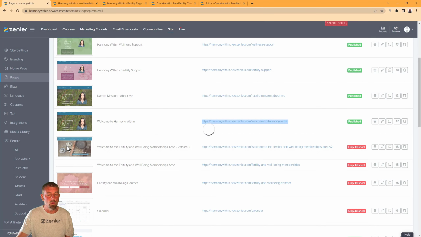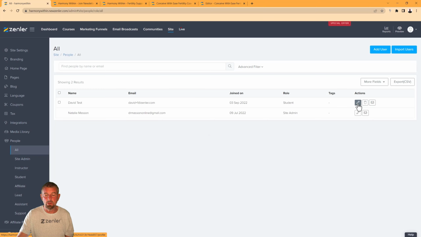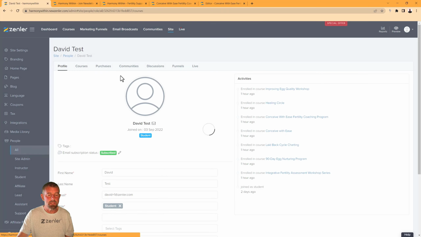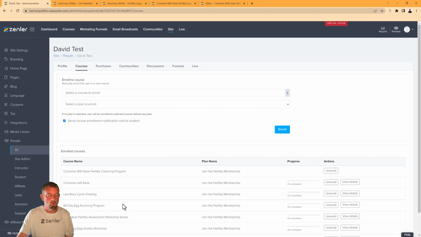Let's go down to all. Let's go down to this student that's logged in. Let's go to courses. And you can see in here, I'm enrolled to this program. So let me just unenroll myself. Of course, I wouldn't be unenrolled, I'd be enrolled for something, because I can't publicly just register as a student. I can register as a lead, but not as a student. So there's never going to be a stage where a student on your site hasn't paid for something.